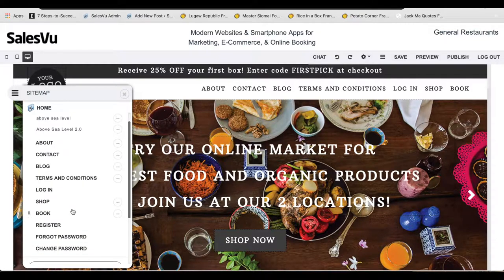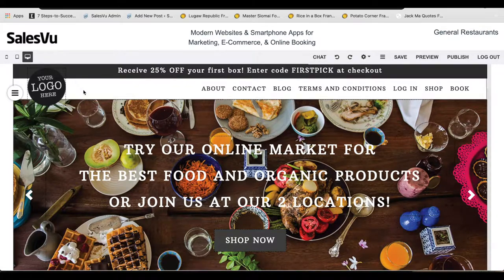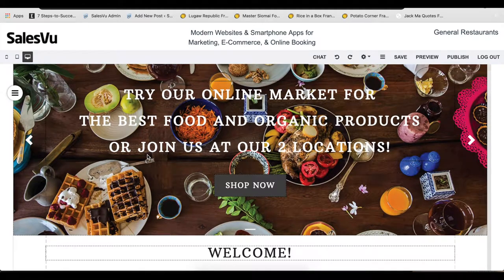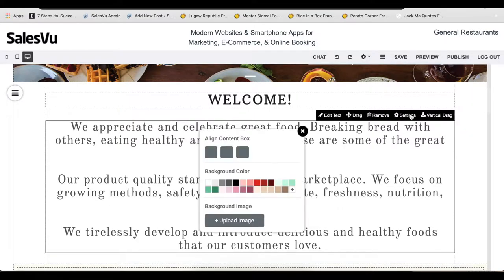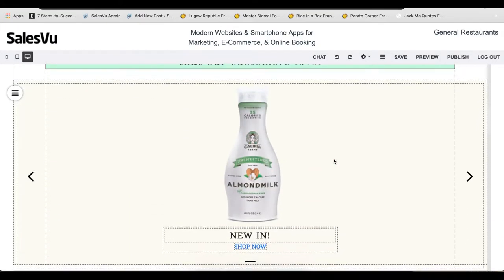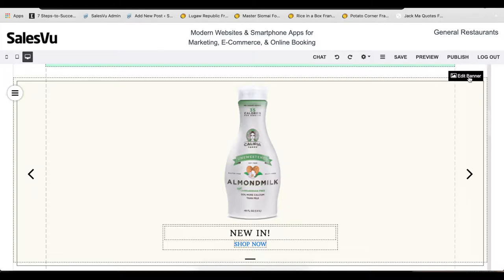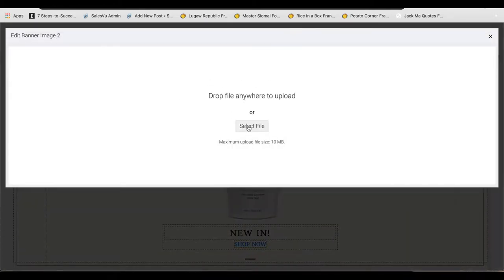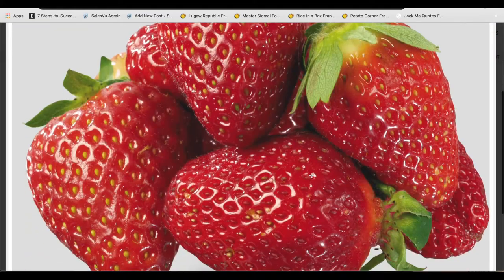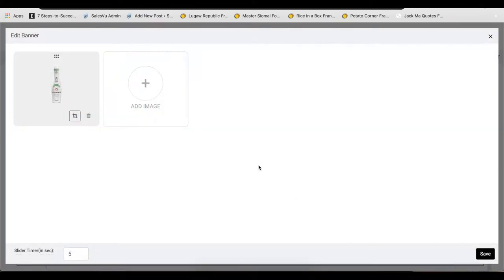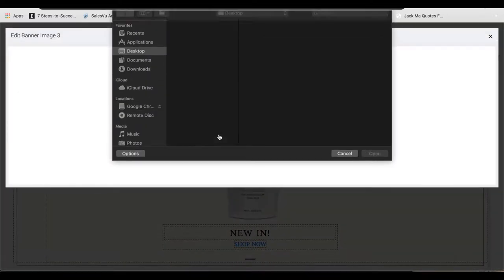So let's edit our website. I'm not going to touch much, but I'm going to put a background color by clicking on settings and choosing a color. And here is our banner. So you can actually add multiple images so that when people are looking through your website, it will change the picture. So I'm just going to add a couple of items, save, and I'm going to add a couple more.